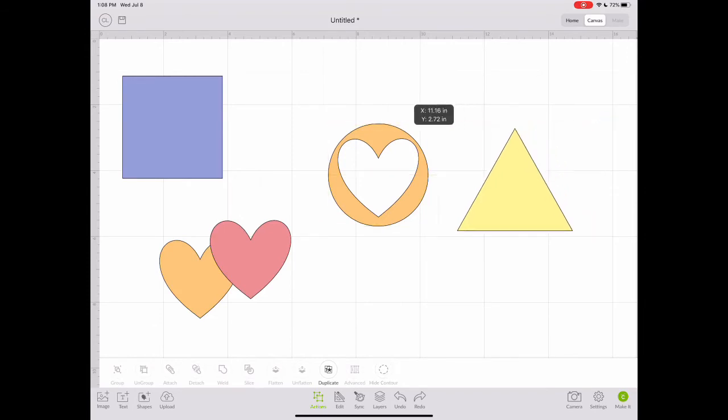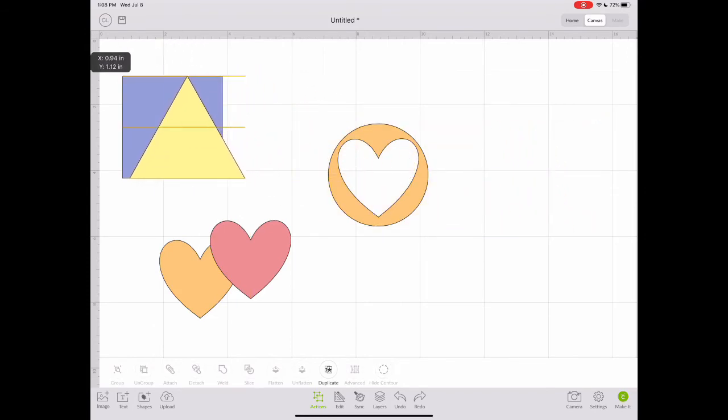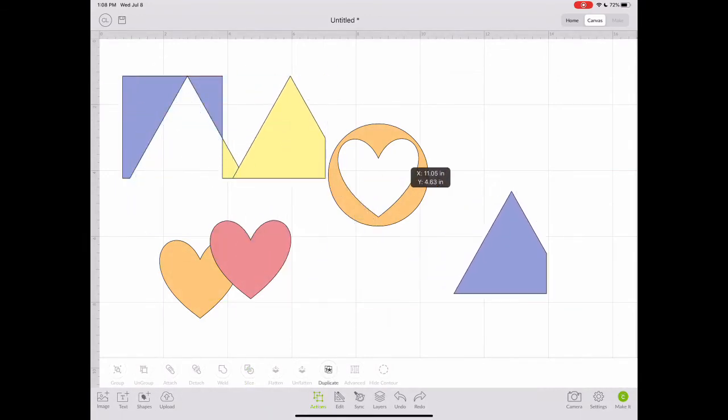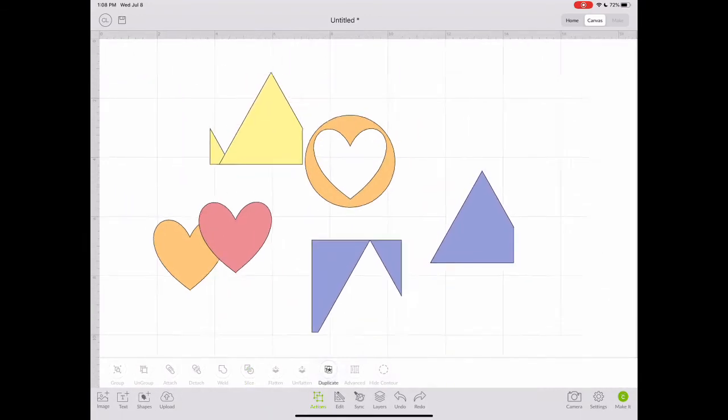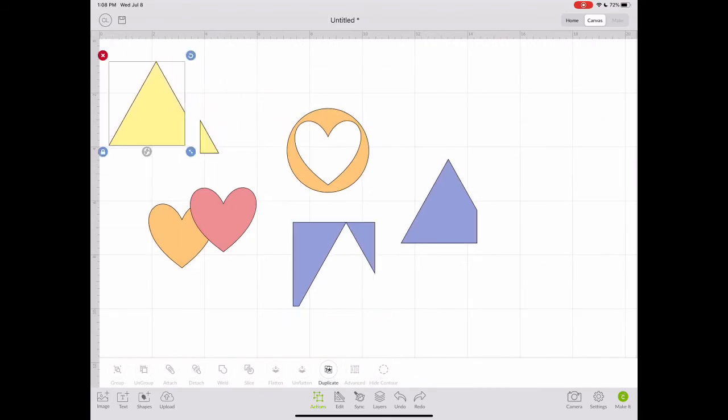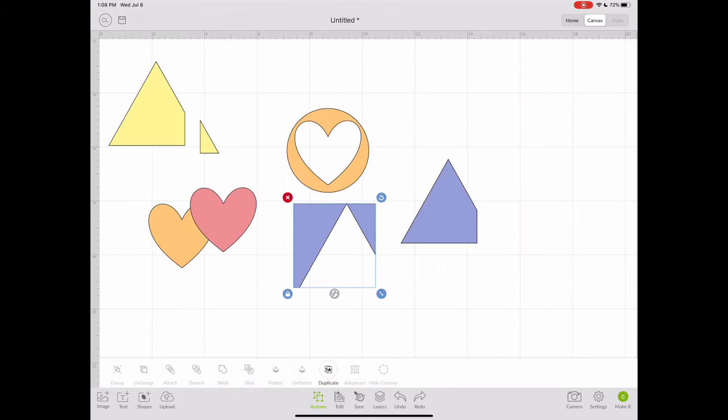And so it'd be the same thing if I were to take, say, the square and the triangle. I would select both of them and then slice, and now I have my new shape. And there we go. And that is what the slice tool is for.